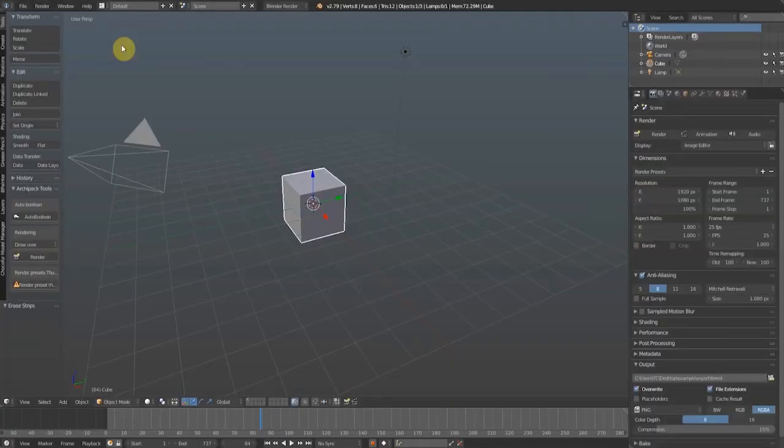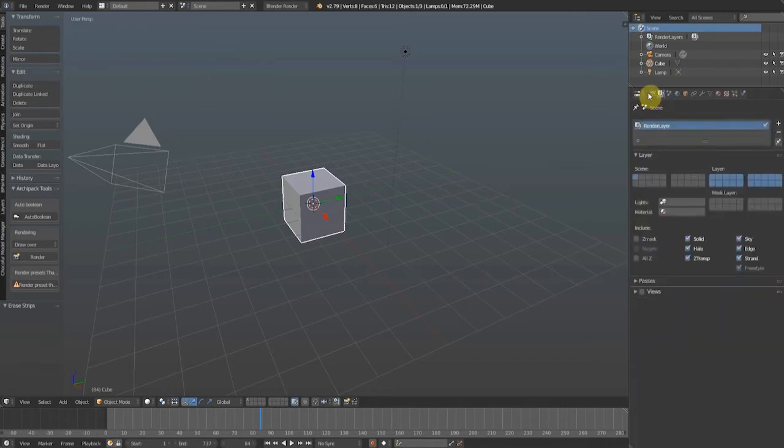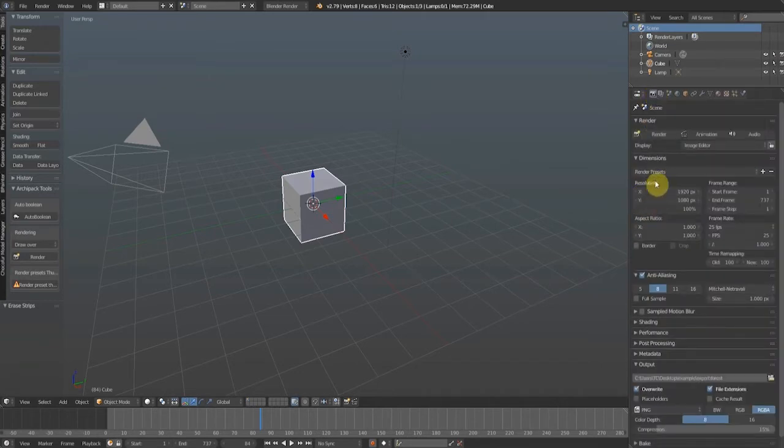the default view. And over here in my properties, make sure you're on the camera option right here. Right here you will see resolution, and this is the width of the video. This is the height of the video. Now this is fine right here, and usually the percentage is at 50.